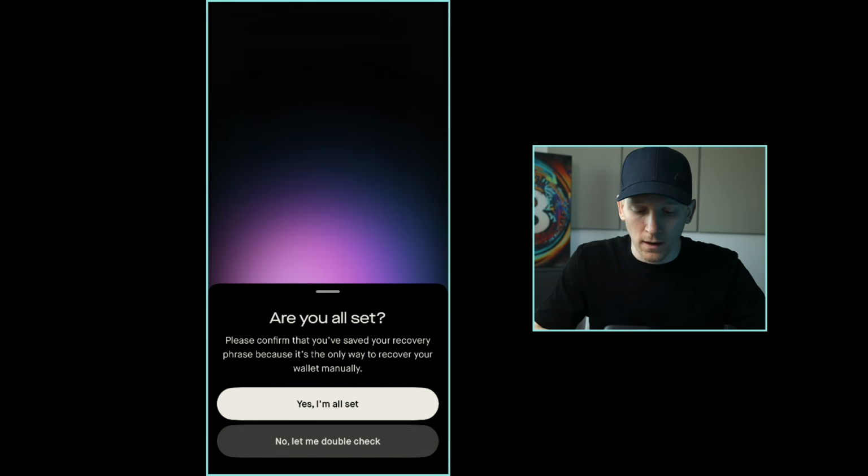Again, this is blacked out, but here are my words. So if I write those down, that's the backup to the wallet. And then if I want to reload the wallet again, if I download the app afresh or if I use a different device, I can just reload my wallet via those words. So you can write this down as you wish, press continue. And I say, yes, I'm all set.